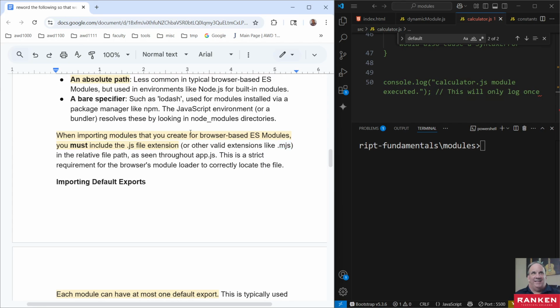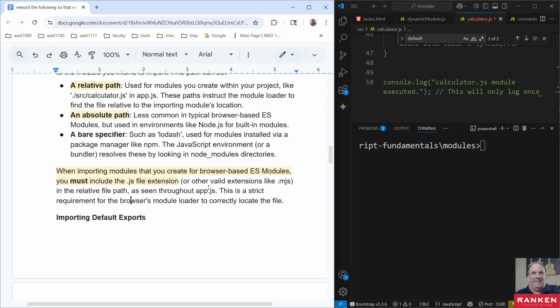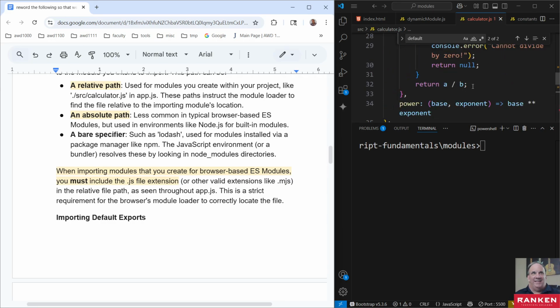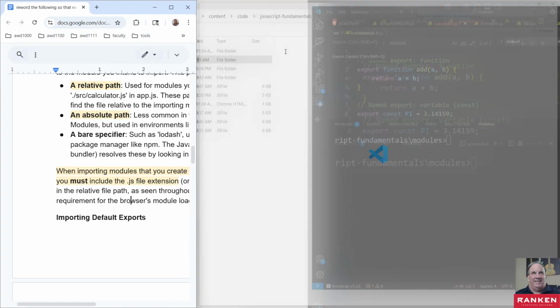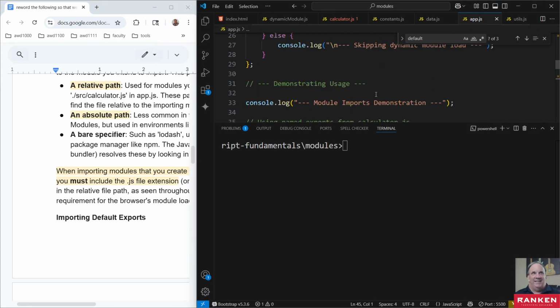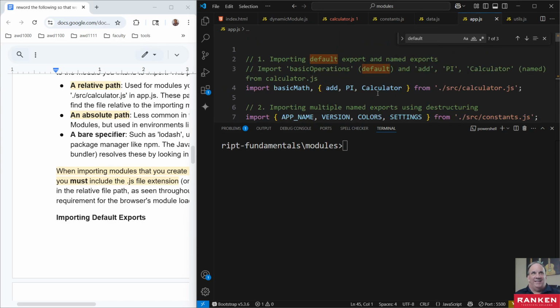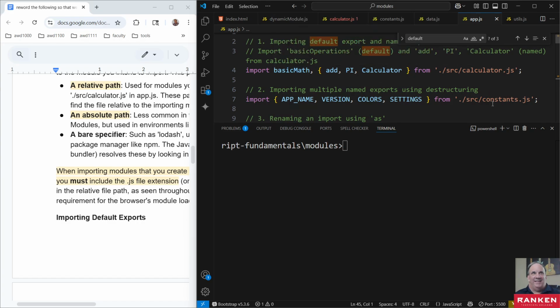But when importing modules you create for browser-based ES modules, you must include the JS file extension. Okay, let's look at uses for modules, like the calculator. Let's look at the top here, the calculator. Here we're not importing anything, but I know we will be over here in the app. And you've seen this already, obviously. Here, you're importing these different things. We've got these different files. We have a calculator file and a constants file. These are our imports.